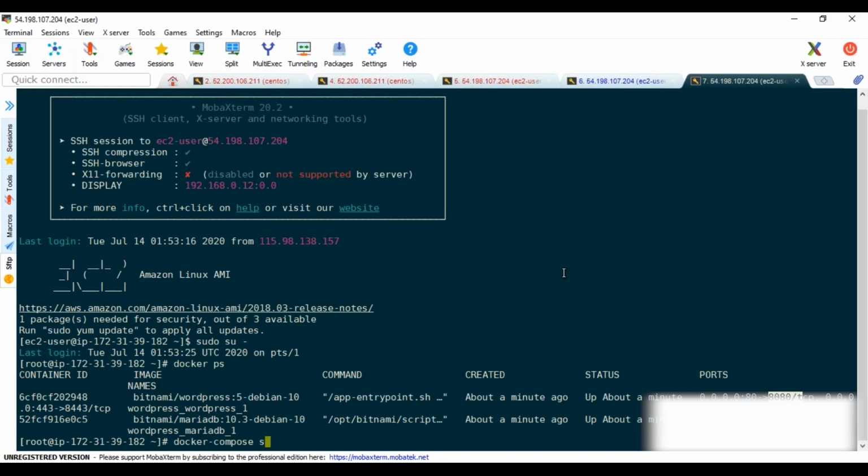So Docker Compose will stop the Docker Compose service.